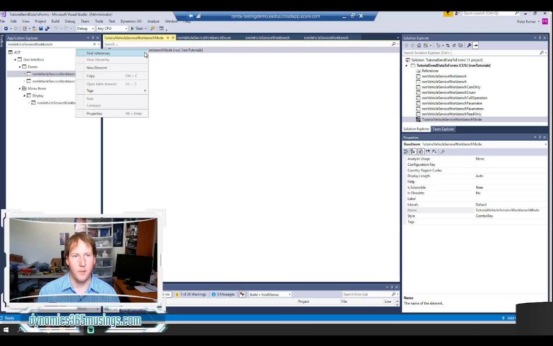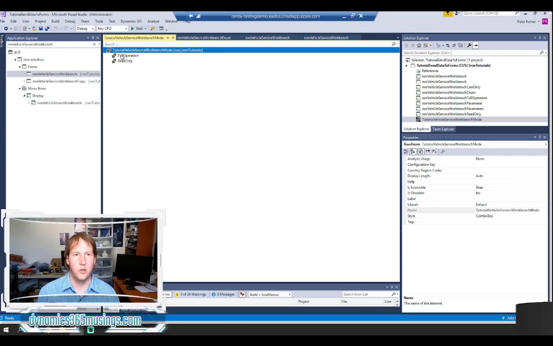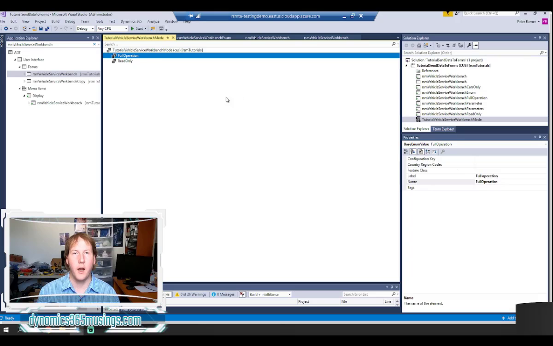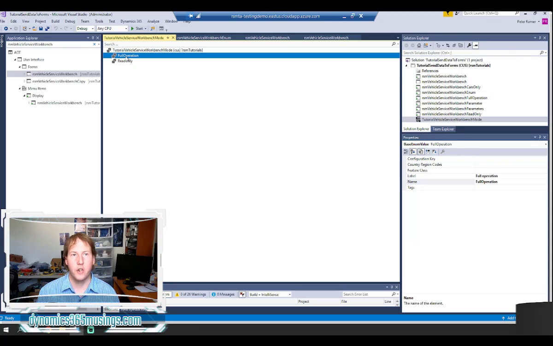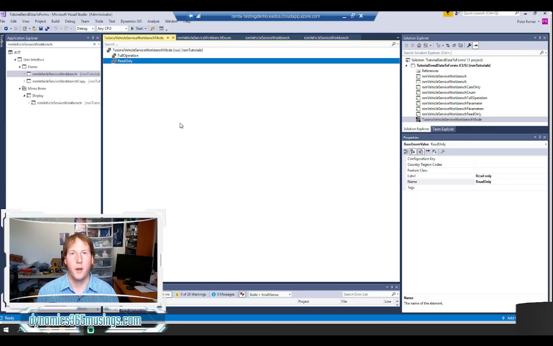And then I right-clicked on it and selected New Element, and I added two elements. One is named Full Operation, and one is named Read Only. So the purpose of this enum is I have two values that I want to pass into the form. If I pass in full operation, I want this form to be fully operational. If I pass in read only, I want to restrict it and make sure that no data can be edited. So similar to our previous example with parameters, but this one uses enums.